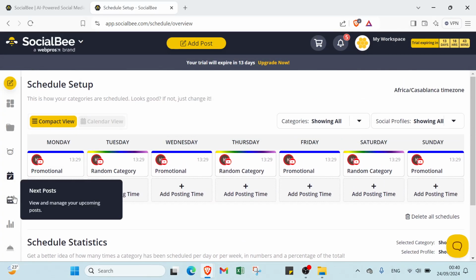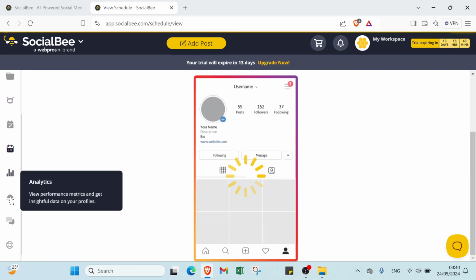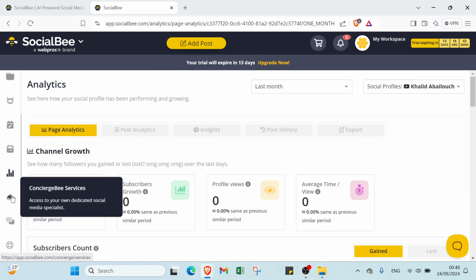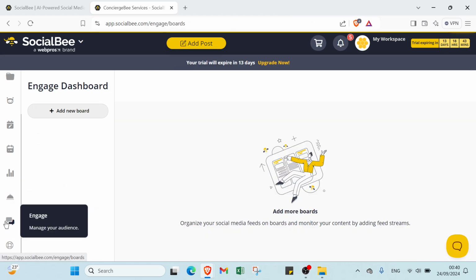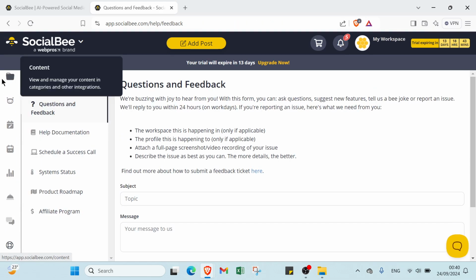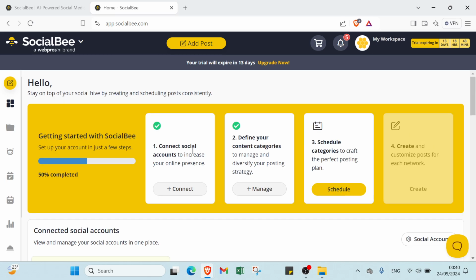Then we have also next posts. Take a look at your upcoming posts. Then you have analytics here. You have page analytics here, SocialBee engage. Then we have questions and feedback. So this is how it works. You can just get started by following these steps. You will succeed with SocialBee.